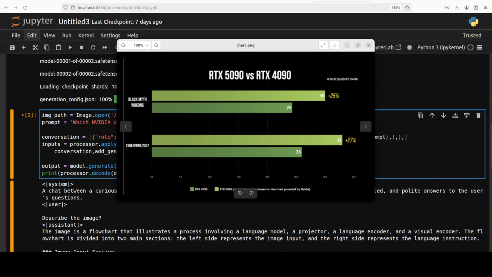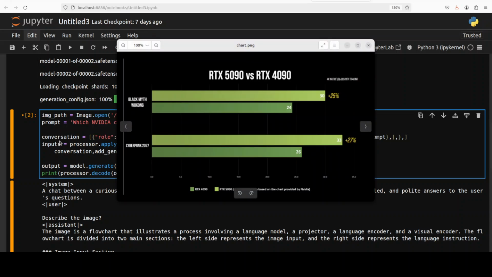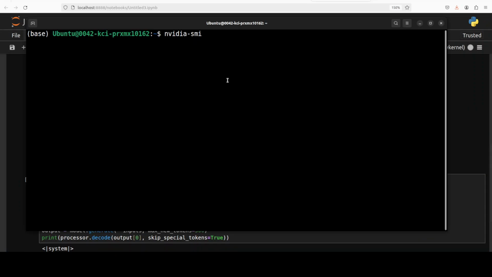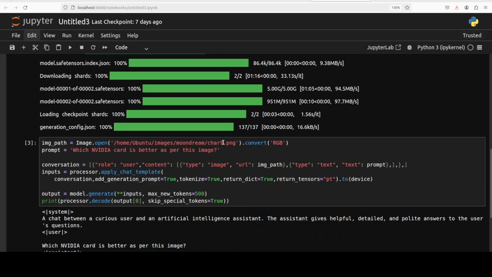In the next one, I'm just giving it this chart and I'm asking it which NVIDIA card is better as per this image, because you see there is some comparison sort of thing. And I'm going to run this. Let's also check the VRAM consumption. So it is consuming just touch over 14 gig of VRAM, which is not bad for a vision model of this size. It has come back.